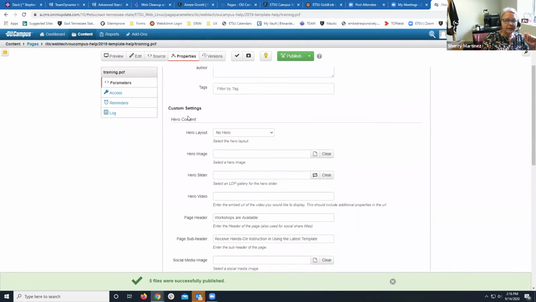Below that is your custom settings, and this is your hero content. So if I click on my hero layout, I have some options here. I have a hero image, no hero, slider, and a video. So you can add an image gallery if you wanted to. You could add a video up there if you wanted to. If you do add a video, you have to make sure that the video is in Vimeo for you to add it. It cannot be in YouTube because we need to make sure that the sound is not on and that it loops continually. So if you need help with that, you can just reach out to our department and we're happy to help with that. So I'm going to just go ahead and select a hero image.